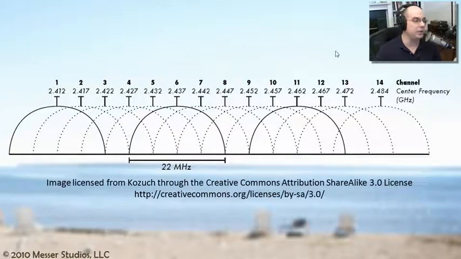In the United States, we use channels 1 through 11. In other parts of the world, you have other choices like channels 12, 13, and 14. Those are not available to people inside the US and in some other countries as well. What's important to think about and look at when you see these channels is you can see that they overlap each other a bit.